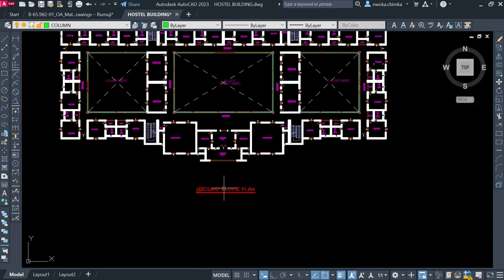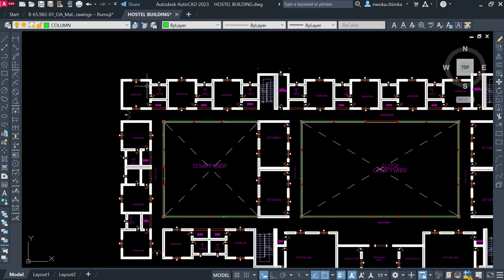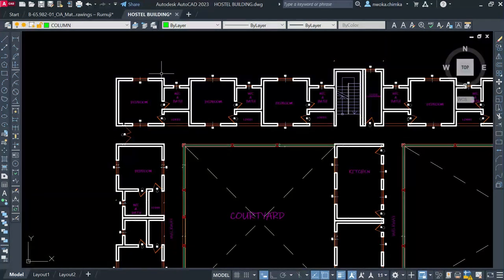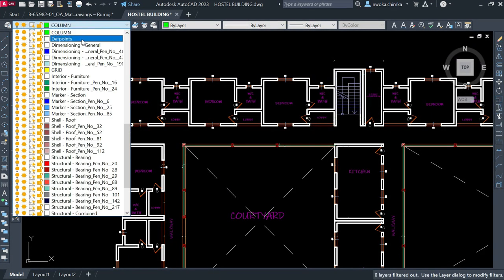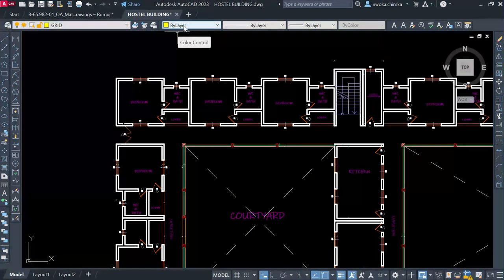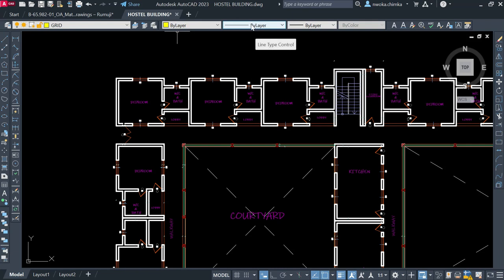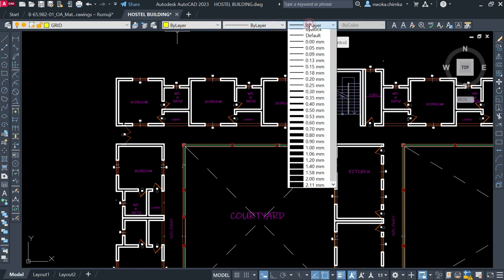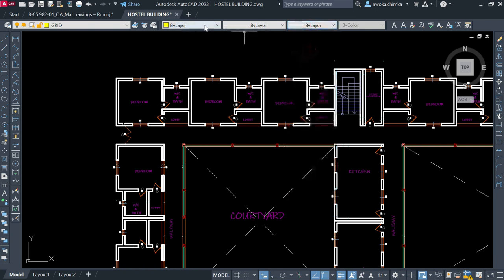So this is what we have just now, as you can see. So we will now begin to create our grid lines. I'll go here and activate my layer grid line. Now, once you activate your layer grid line, this color must be set by layer, this line type must be set by layer, and this line width must be set by layer, as you can see, all are by layer.